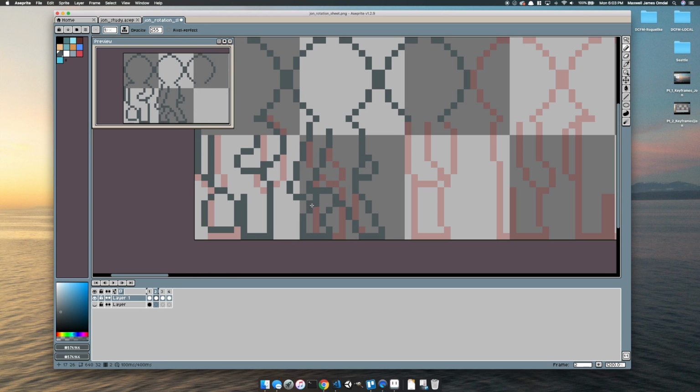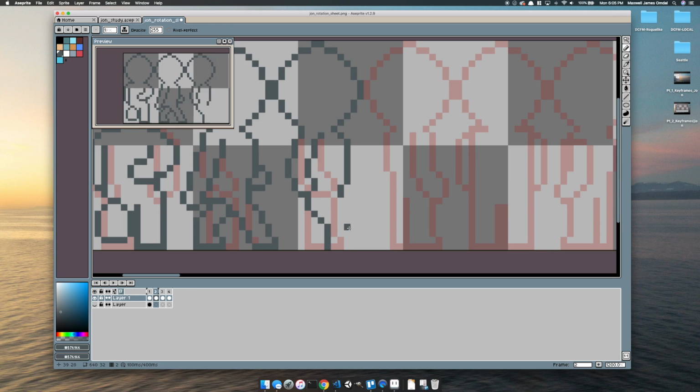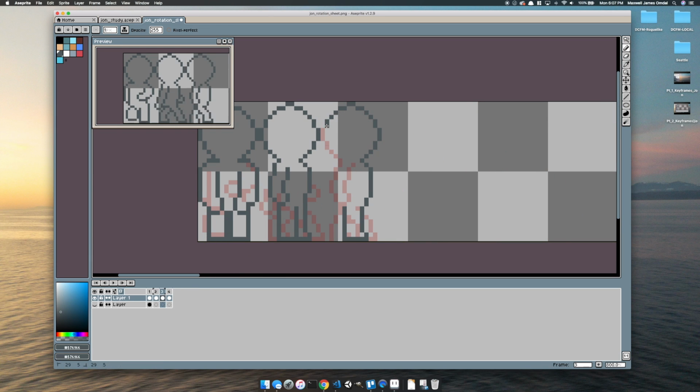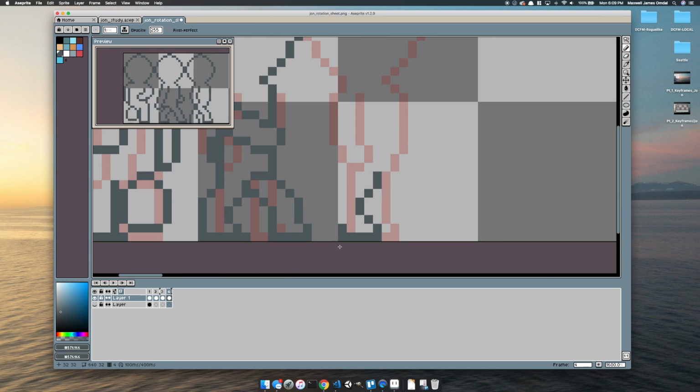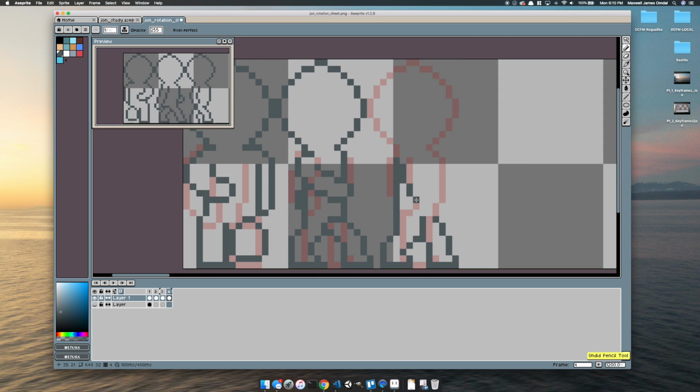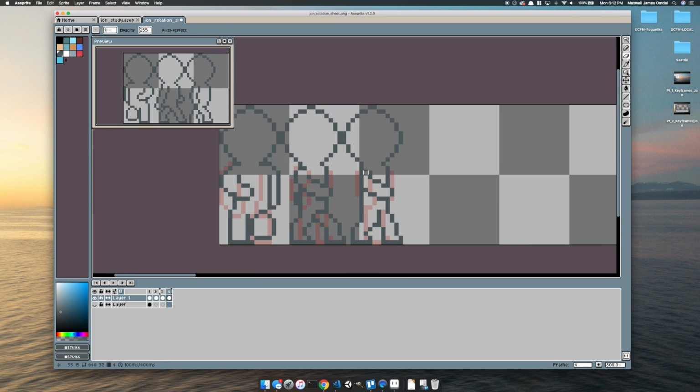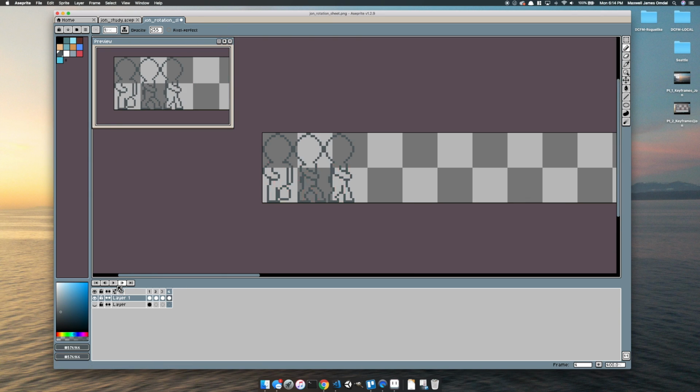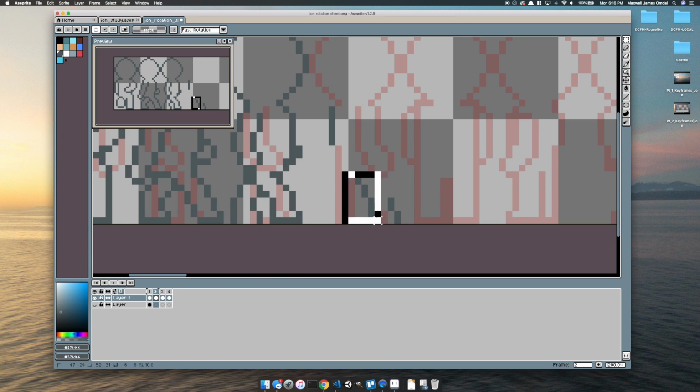So I went frame by frame on each one and added an outline, which is what you can see I'm starting here. And this is all done in Aseprite. I think that's how you pronounce it. Aseprite. You guys might know better than I do. But it's a great tool.